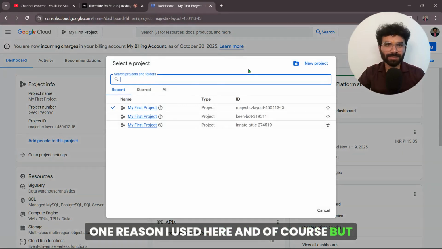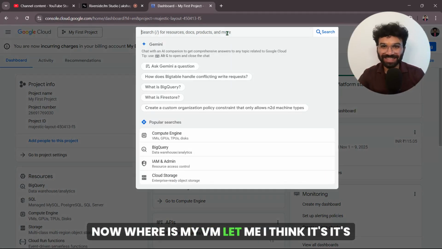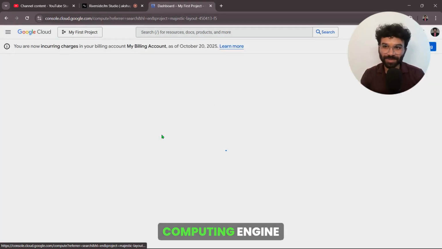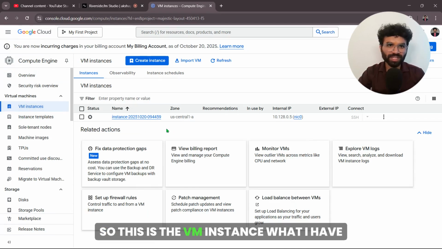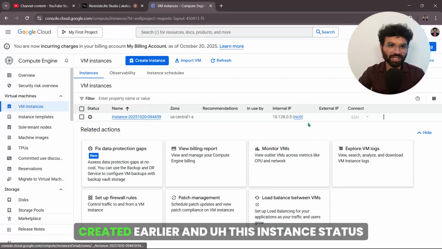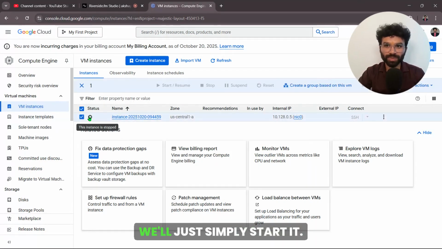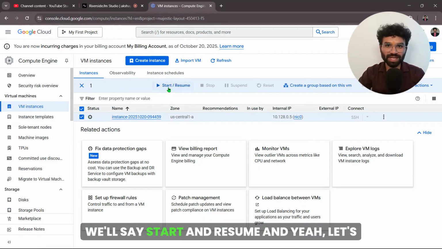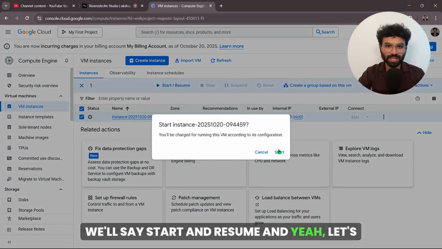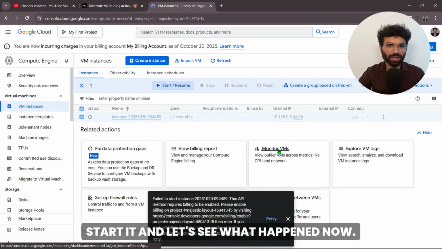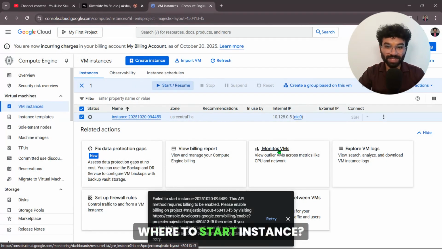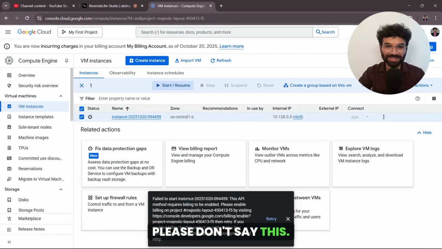Now where is my VM? I think it's Compute Engine. This is the VM instance I created earlier, and its status is stopped. So we'll simply start it. We'll say start and resume, and let's see what happens. Failed to start instance.